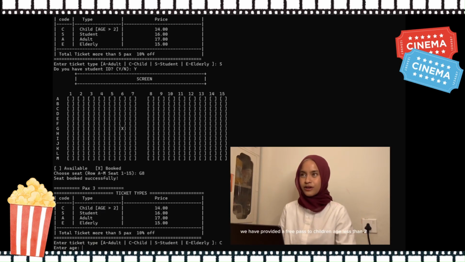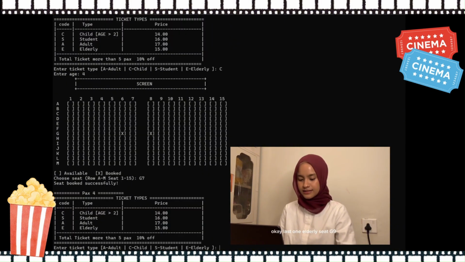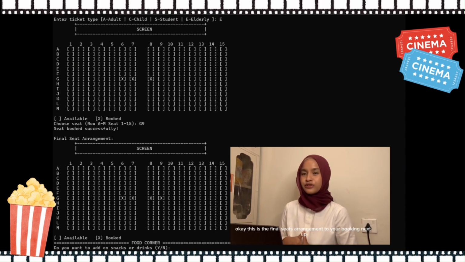How old is the child? We have provided a free pass to children aged less than 2 and lesser price to children aged more than 2 years old. 4 years old. Okay, seat G7. Okay, last one. Elderly, seat G9. Okay, this is the final seats arrangement to your booking.